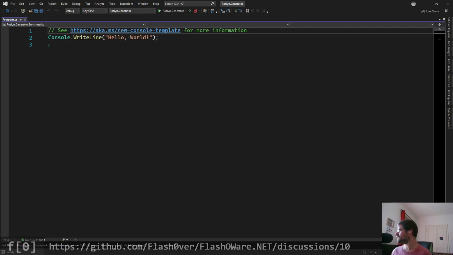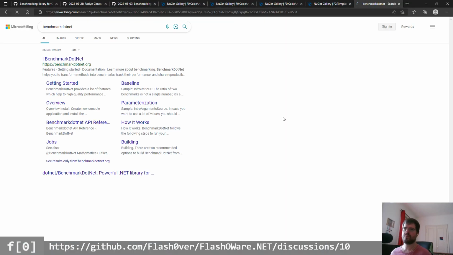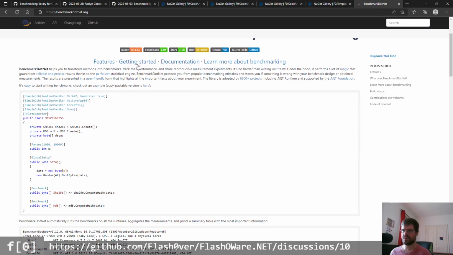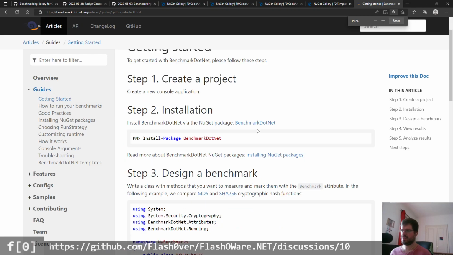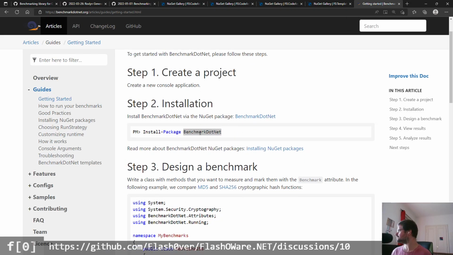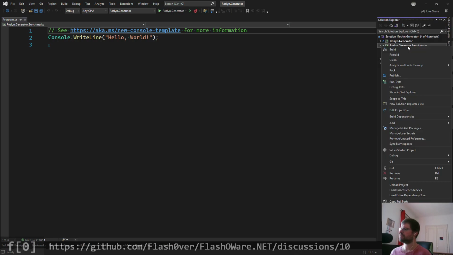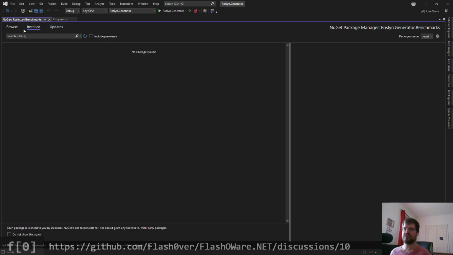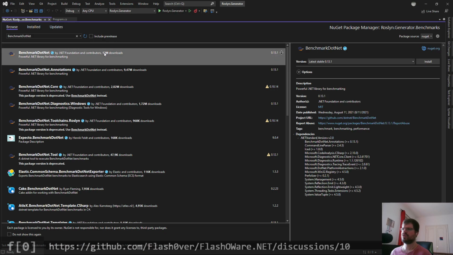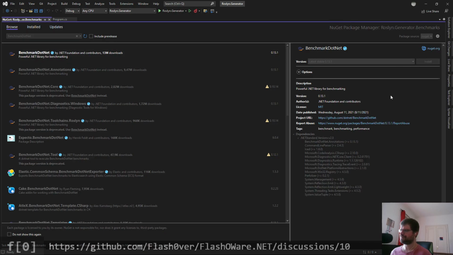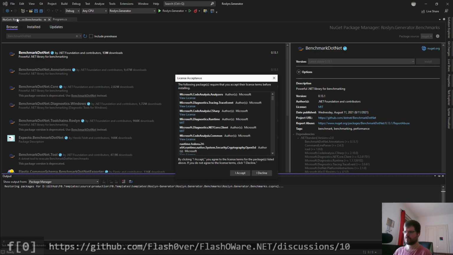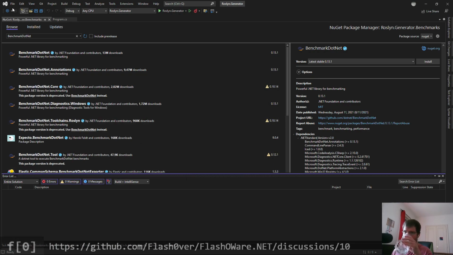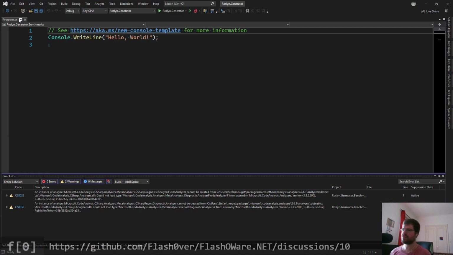And let's jump to the benchmark.net website. Getting started, we created a new console application. We need to install benchmark.net. So let's go to the NuGet package manager and browse for benchmark.net. The latest version is 0.13.1. Okay. Let's see if it's installed.